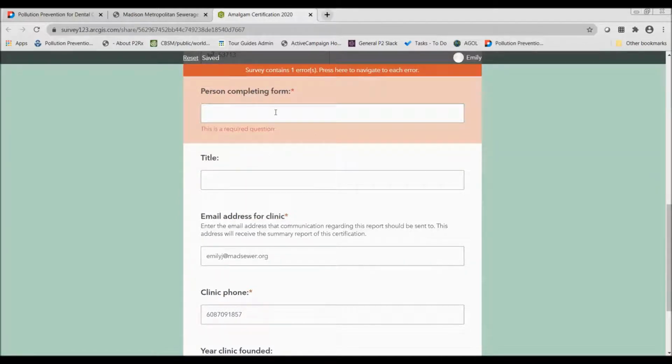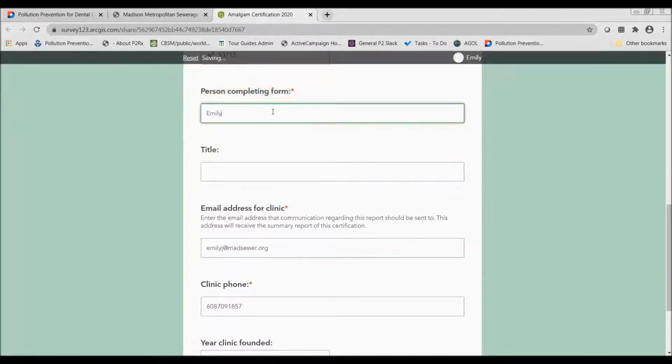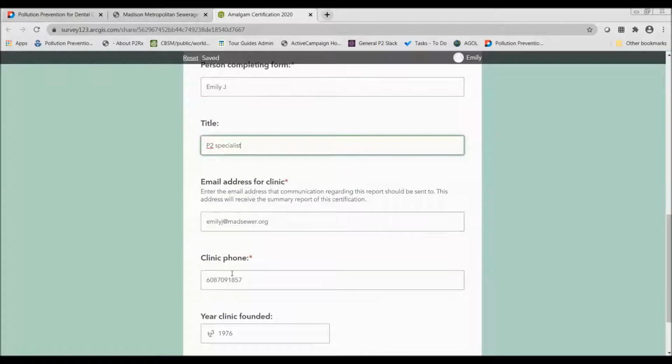So in this case, this is a required question, but it was blank, and so I need to fill in, this is Emily J, I'm a pollution prevention specialist. And you can see that the email address and phone number have automatically pulled in as well. The email address, I particularly want you to take a look at and make sure that that is the right address, because this email is going to receive not only correspondence related to this annual certification, but any other dental updates that we're going to have in the future.